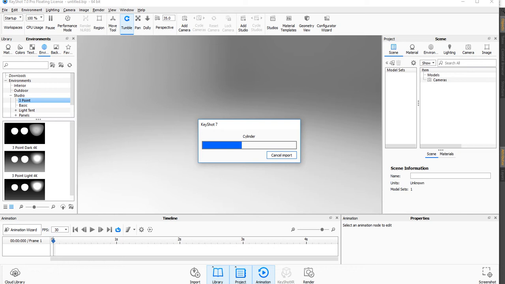Now, if any of these don't show up, environments, scene, or this timeline, it's all under window. I believe that's where they've hidden them. Okay, so I would go to window and I would turn on the environments, or the library, sorry, library. I would turn on project, which is on that side, and then I would turn on animation, which is right here. And for whatever reason, cylinder seems to be taking the longest time, which is probably the body, which probably has the most divisions on it.